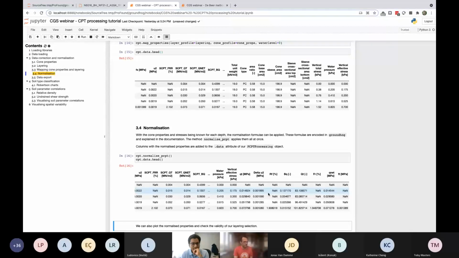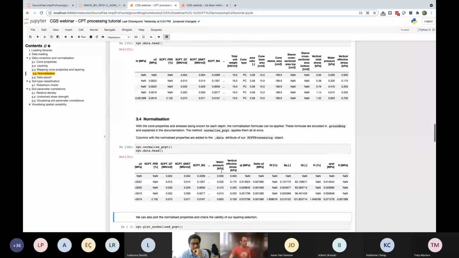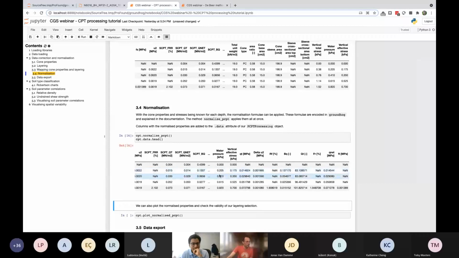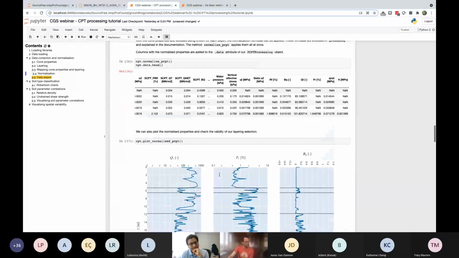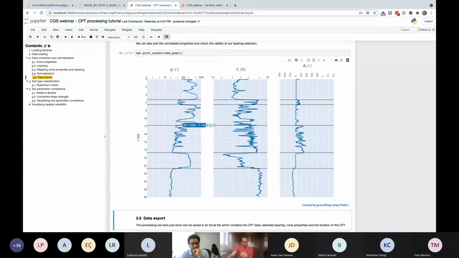We only use them when we need them. And that's the nice thing about Python. You don't need to worry about your spreadsheets exploding or anything. It's very easy to add data to your classes. And then we can plot the normalized data as well. So plot normalized CPT plots the normalized quantities, and this shows that the initial layering selection was not that bad. Perhaps you might consider moving these layer boundaries a little bit up or down, depending on what you see here.